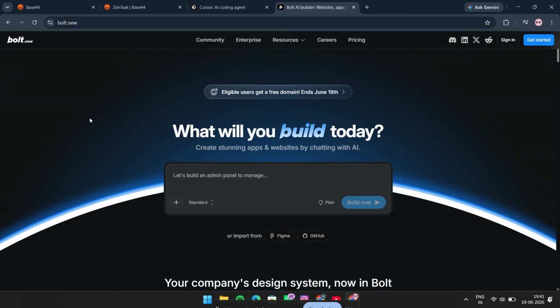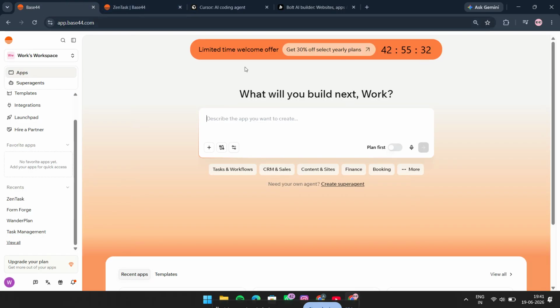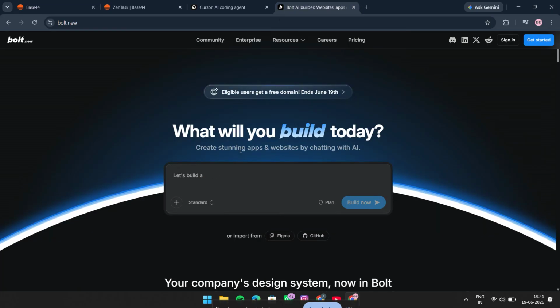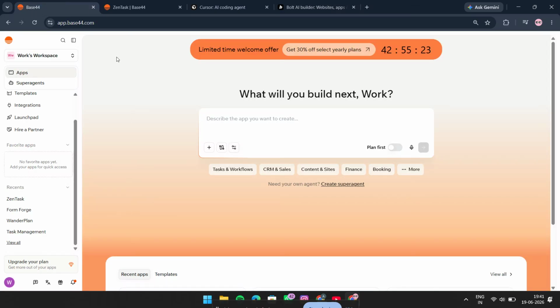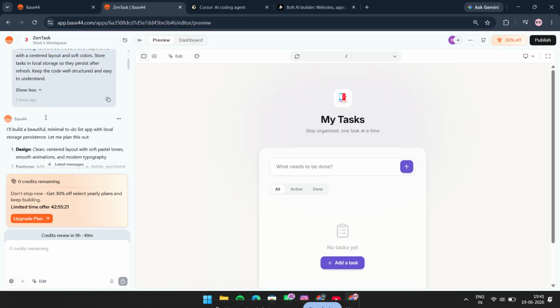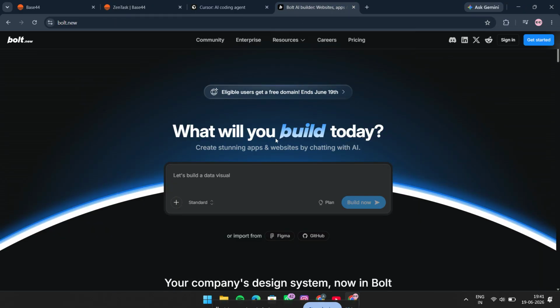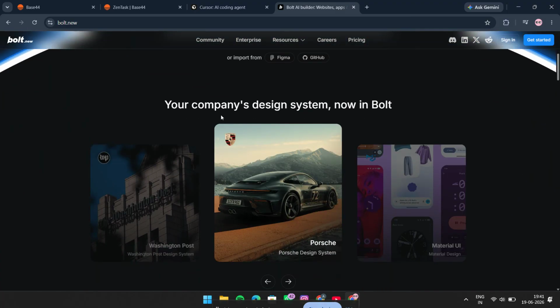A simple way to think about it is this. Base44 is about speed and accessibility. Bolt AI is about flexibility and depth. Base44 helps you get moving quickly when you don't want to deal with technical friction. Bolt AI shines when you want more control over the structure and behavior of your application. That means the real winner depends on your situation.